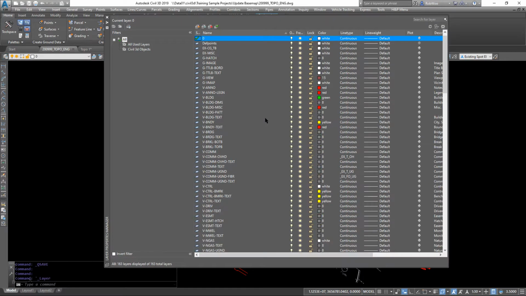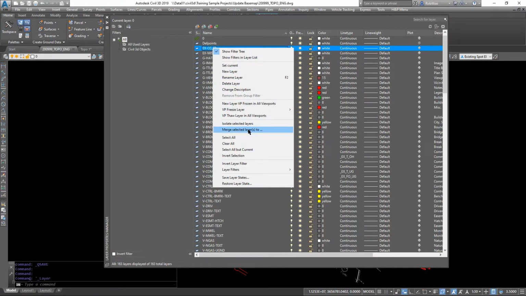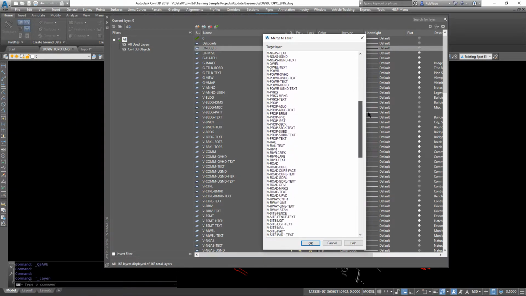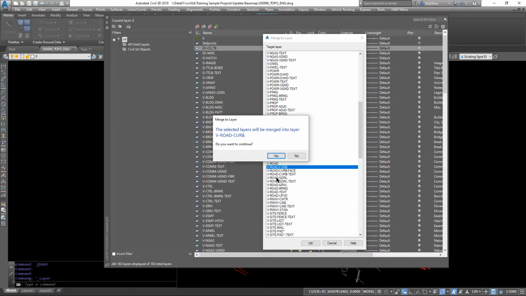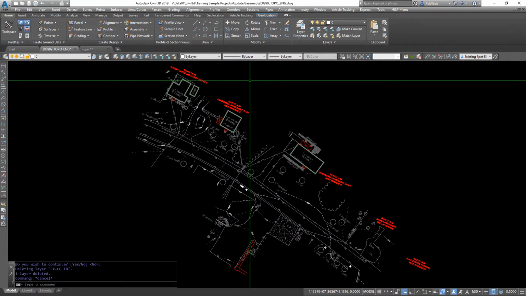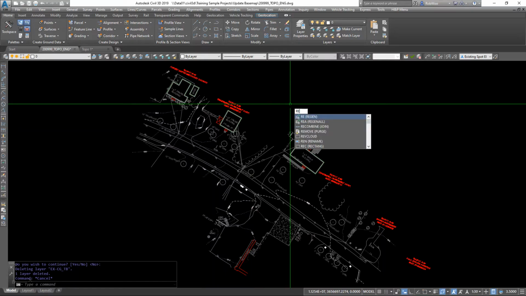One of the other features I like to use from time to time is merging layers, especially even after running the layer translator. There might be a layer here or there. We can merge layers from one layer to another, and all the entities will move over to that. So in this example, we're going to take existing curb, top back, and put it on the V-Road curb layer. So all of those entities move over, and that layer goes away. It's good for one layer at a time type of scenarios.